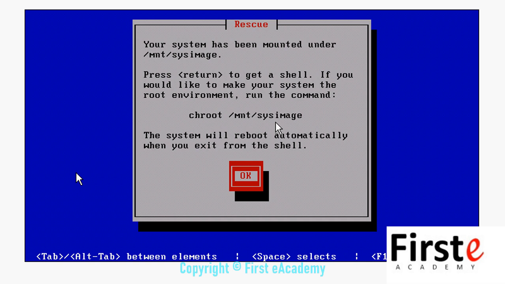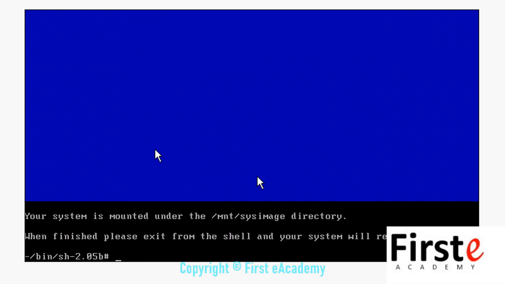Okay, so I'm going to click OK here, and now we're at the bash shell. And you can see it says the system's mounted under /mnt/sysimage. When it's finished, please exit from the shell, and your system will reboot automatically. Okay, now we're going to move out to the Linux screen to the shell window live again, so you can see me do some of the stuff, and we're going to poke around in the rescue environment and see what's there.